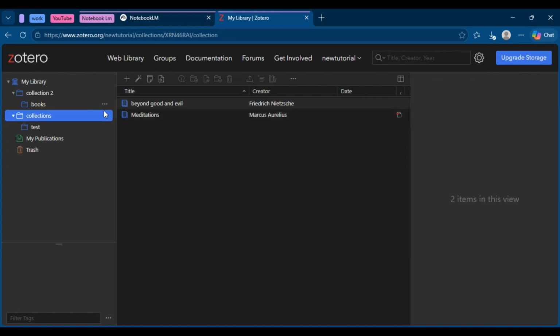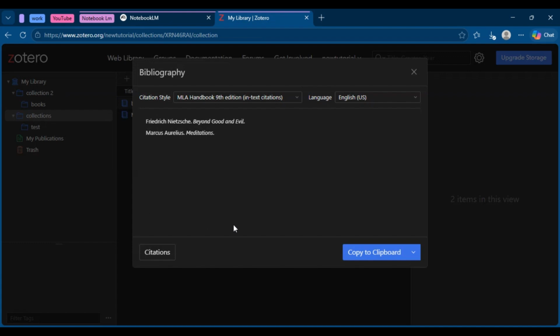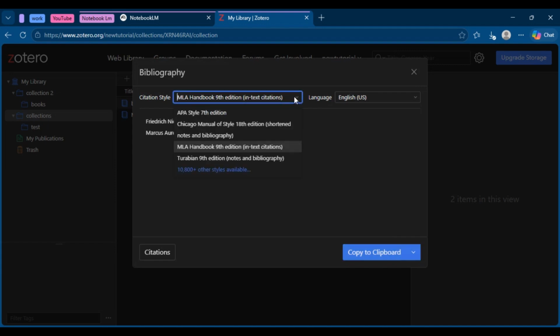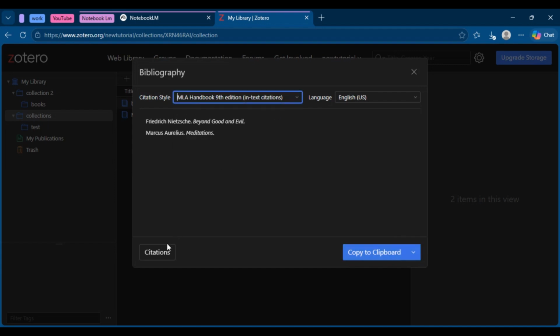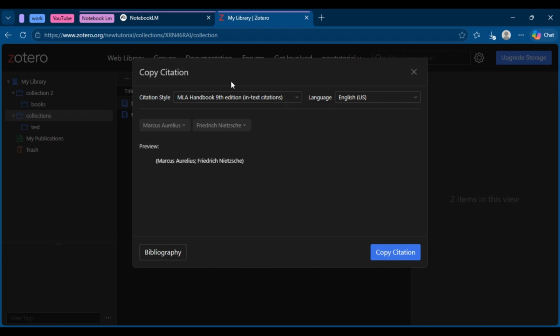To do this, right-click a collection and select Export Collection. You can choose formats like RIS, BibTeX, or a formatted bibliography depending on your workflow. However, for content analysis inside NotebookLM, PDFs are usually the most useful format.